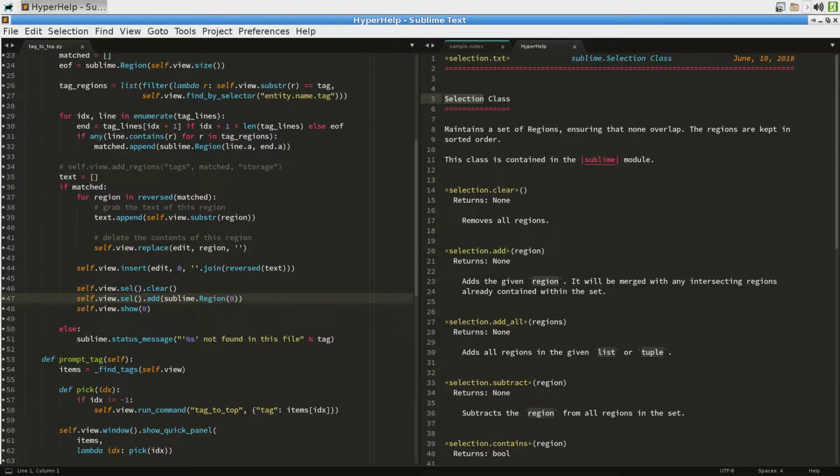And there are various things we can do with it. Clear removes all of the regions. Add adds regions back. You can also add multiple regions. Subtract some selection if you need to. Just see if a point or a region is inside of the selection, and so on.